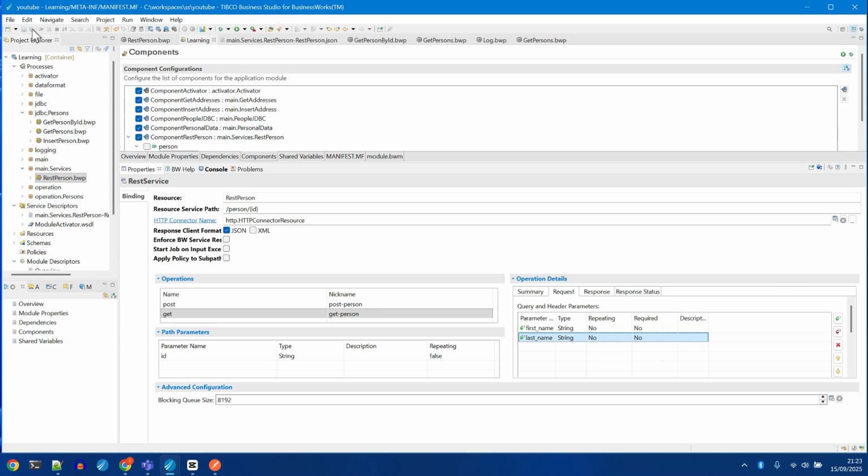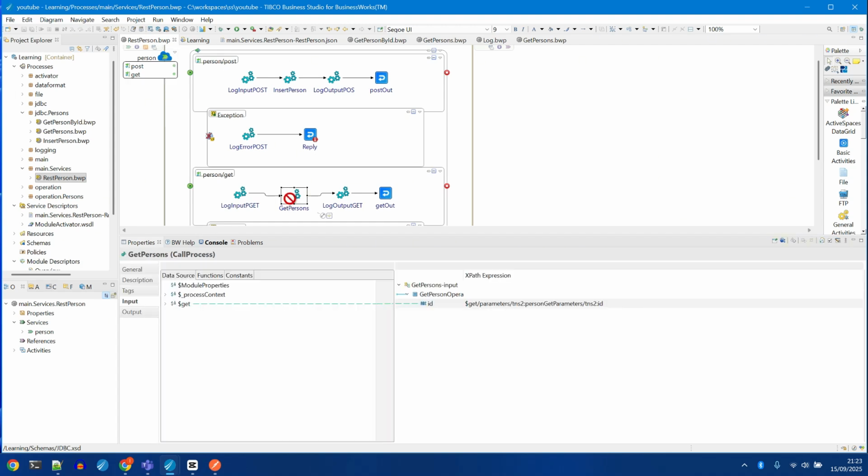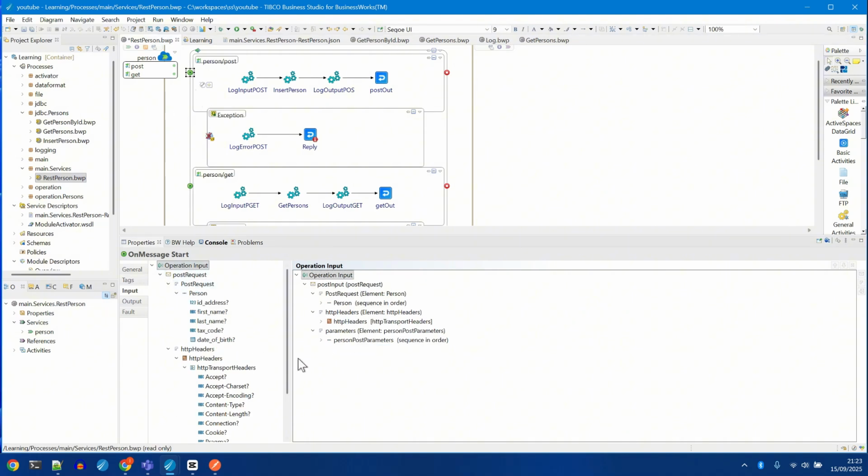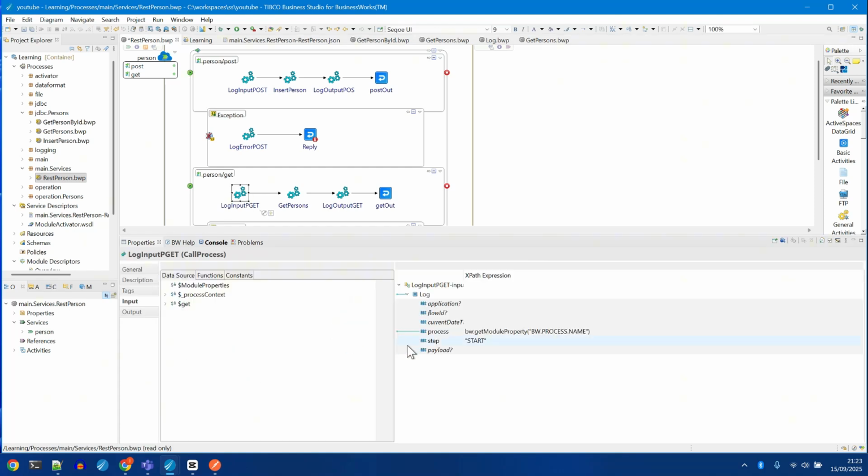For our example, the string type is fine for them, and they should not be repetitive and not mandatory. Looking at the input of the get operation, you'll see that in addition to the ID, we now also have first name and last name, but unlike the ID, these are optional because we declared not required. Of course, these parameters are not present on the post operation.